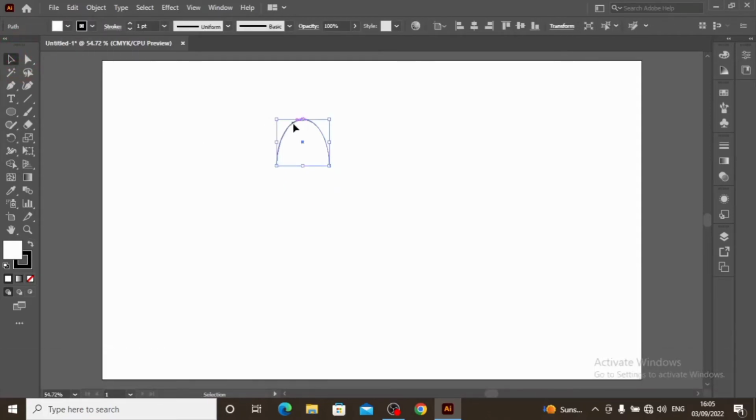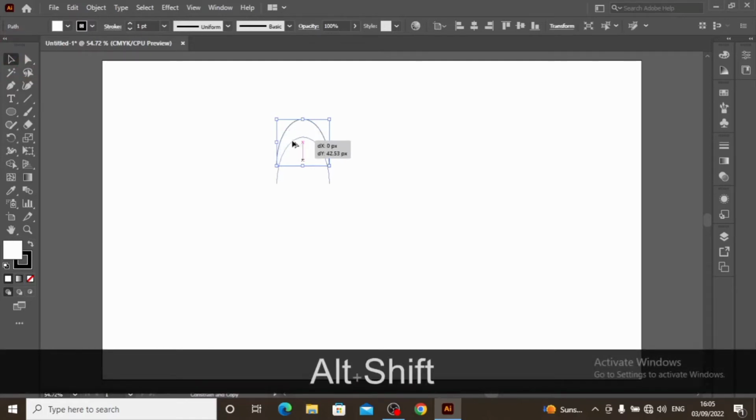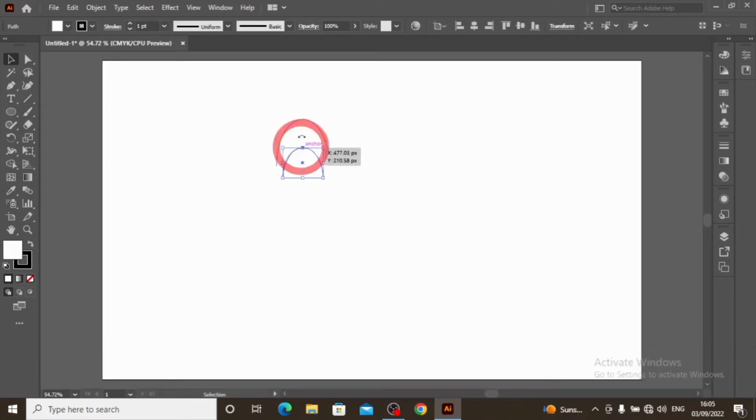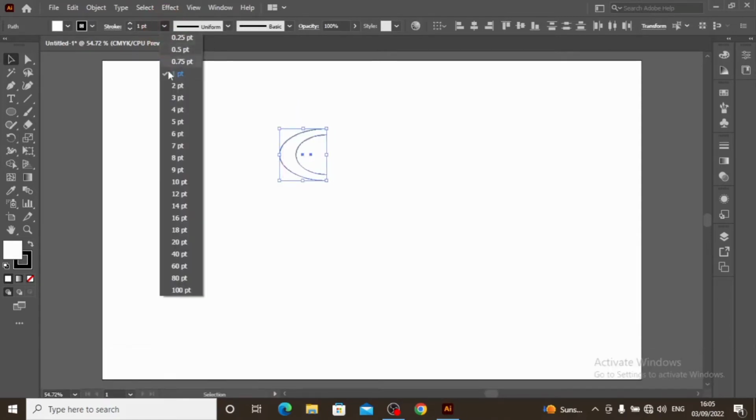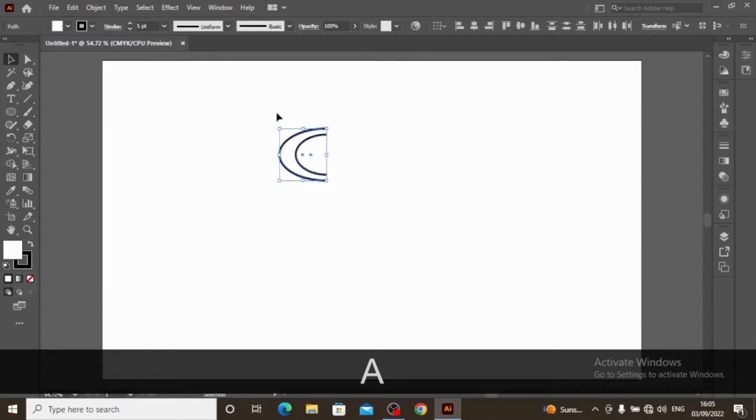Okay, now take a copy of this shape and make it a little bit smaller. Now align it to the bottom. Okay, now select all and rotate the shape. Now increase the stroke size.